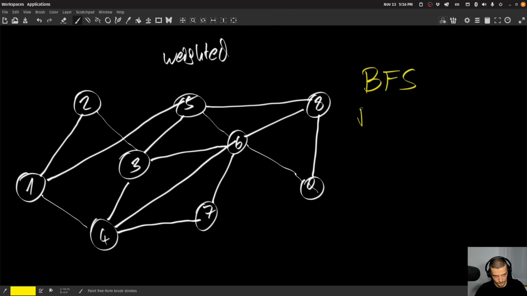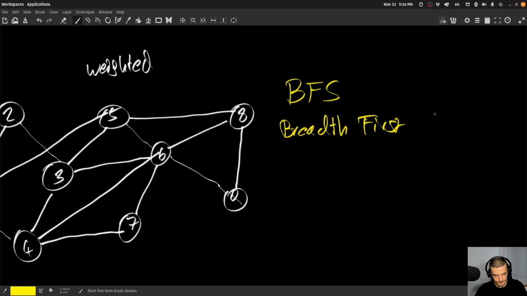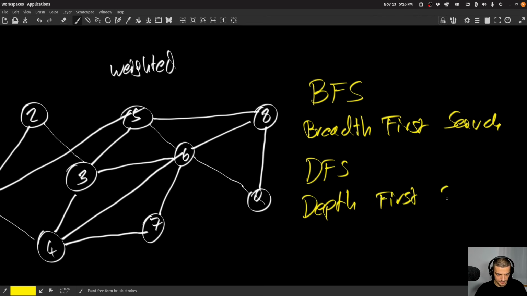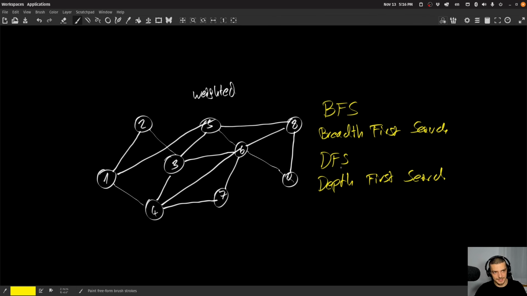So BFS stands for breadth first search. We're going to talk about this in more detail when we get to the implementation. And DFS, which is depth first search. These are two things that I want to show you. Then I'm also going to provide you with the code for Dijkstra. I want to also provide you with the code for transforming the adjacency list to an adjacency matrix. And I also want to provide you with code for the shortest path algorithm, but I'm not going to explain them, so I'm just going to copy paste them.